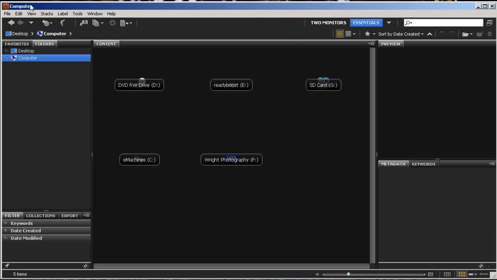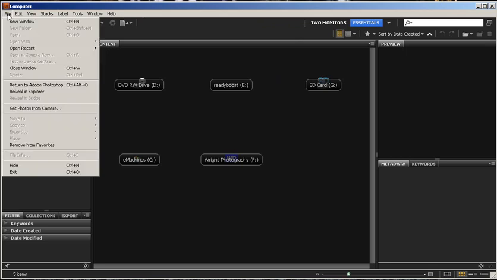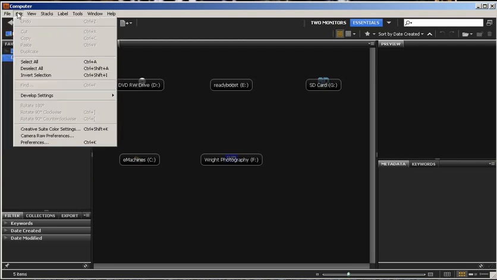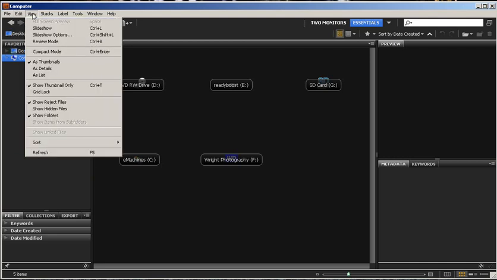If we go up to the tools over here, underneath file, we have all the necessary dialogues for us to work with files, including get photos from camera, which you'll see a bit later on as well. We have numerous editing capabilities within the Bridge frame. We have many different ways to view our files.